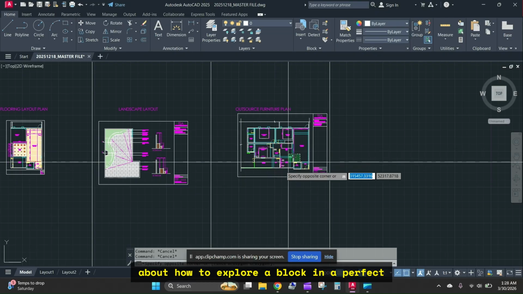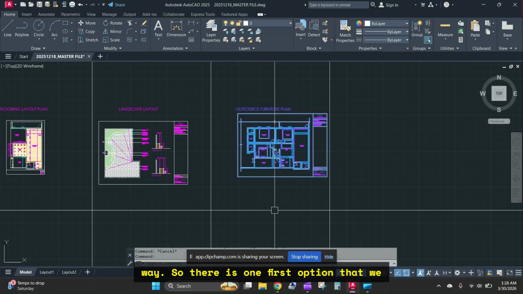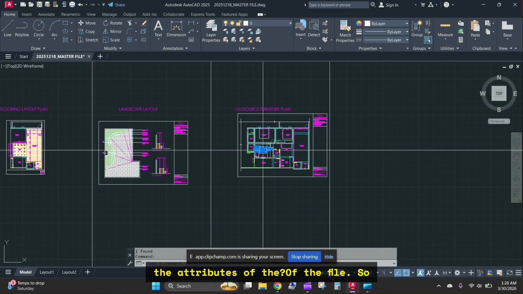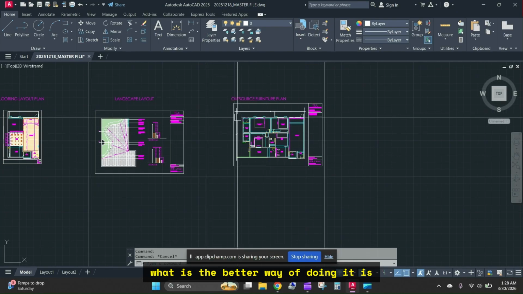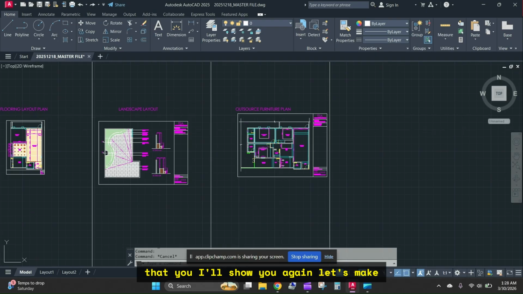In today's video we are going to learn how to explode a block in a perfect way. There is one first option, the command explode, but this command actually breaks the attributes of the file. So what is the better way of doing it? I'll show you.